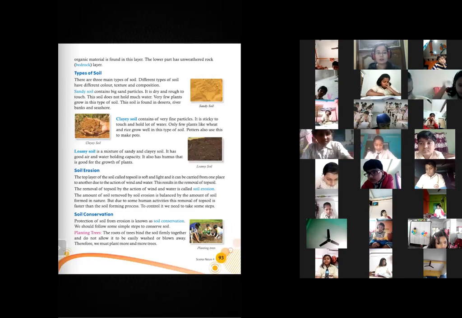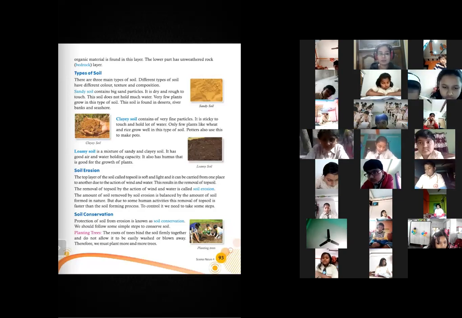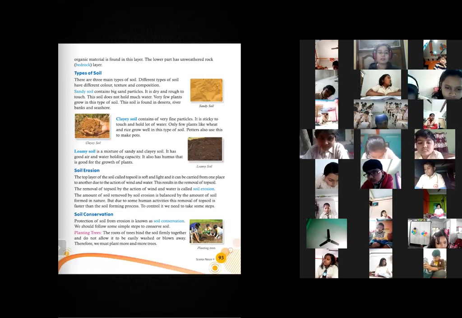So next topic is soil erosion. What is soil erosion? The top layer of soil called topsoil is soft and very light. So it can be easily carried from one place to another due to the action of wind or water.